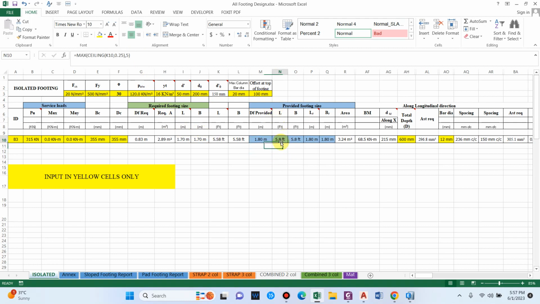Similarly, depth of footing 5.8 considering round off, that is ceiling, I have provided the ceiling over here, that is 0.25 and 5.8, and converting this into meter, 1.8 and 1.8. And depth required is 215 mm. So provided depth we can simply provide as 400 mm. So this is on the basis of moment. Considering shear will provide a greater value, so for now let us provide 400 mm.